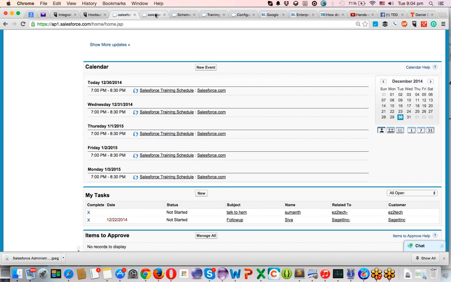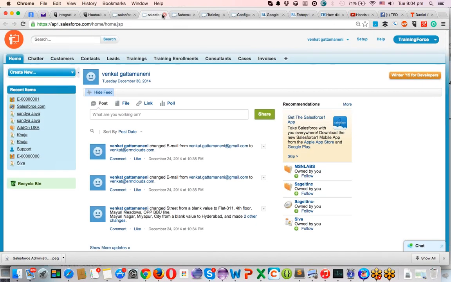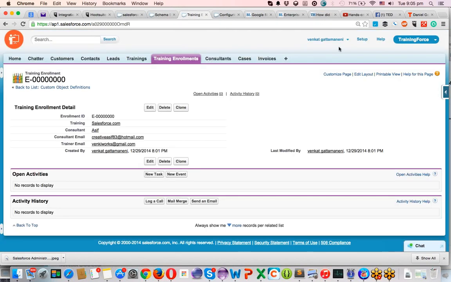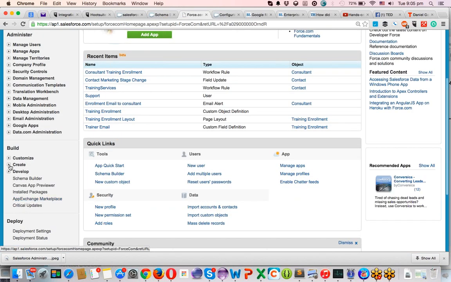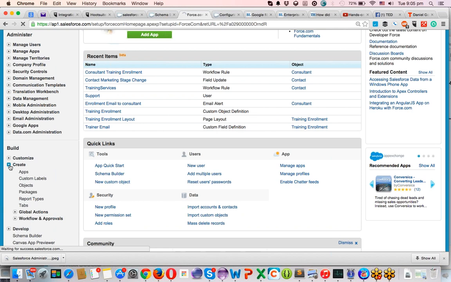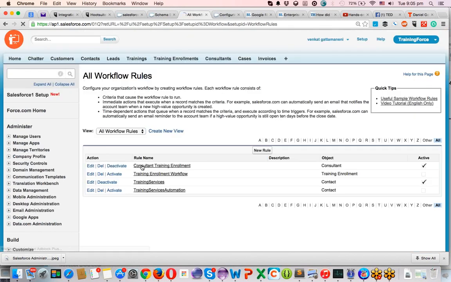Okay, what's happened? Whether I did activate it or not. Let's check it. What's happening with my workflow which I created today? Clicking on setup, going to workflow rules, and approval process. Clicking on workflow rules.